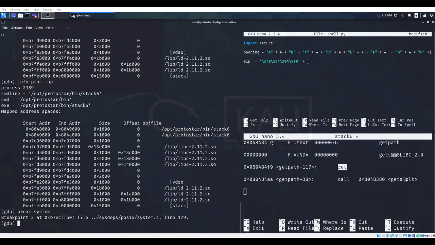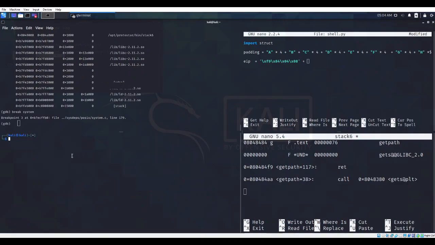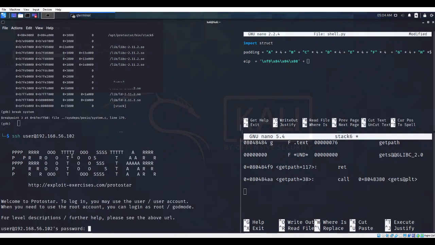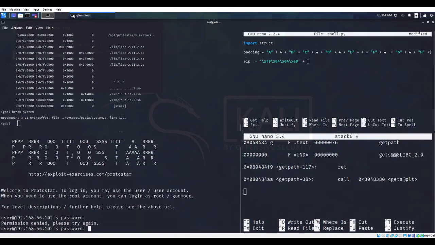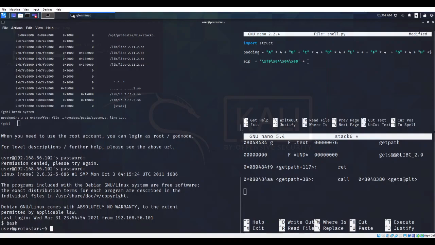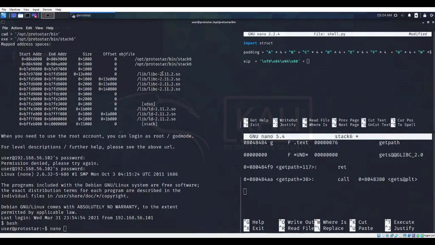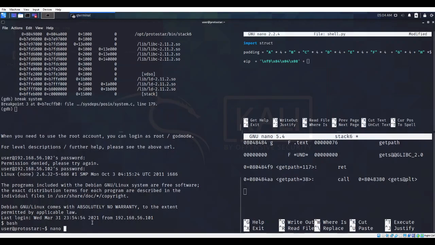So we set a breakpoint at system. What basically happens here, let me explain that as well. Let's quickly SSH into this again and use bash. Let's say we have, let's create, so what I'm going to get is this function here, which is actually directed at the system. What we need is this file /bin/sh. This is responsible for giving us the root.